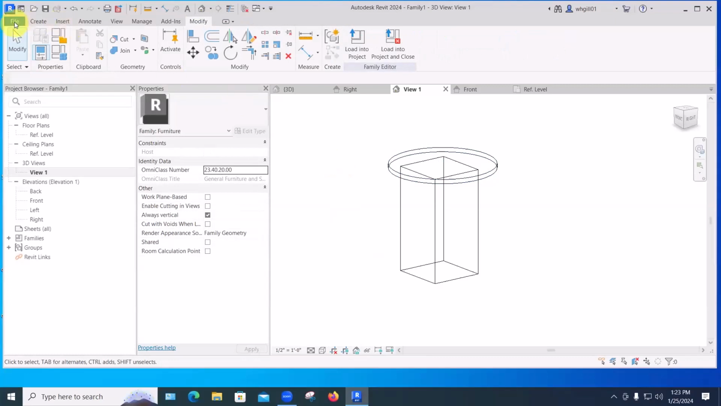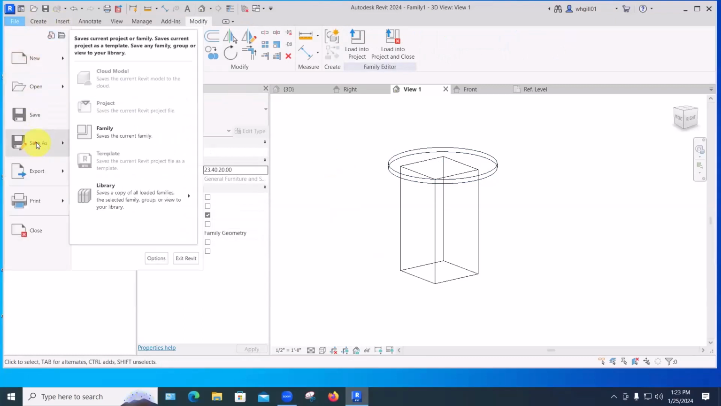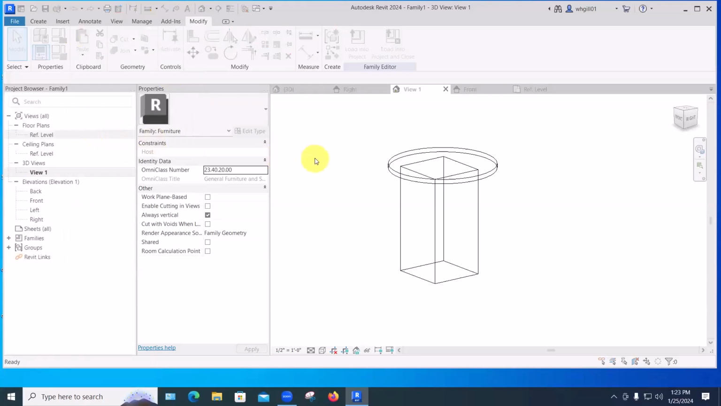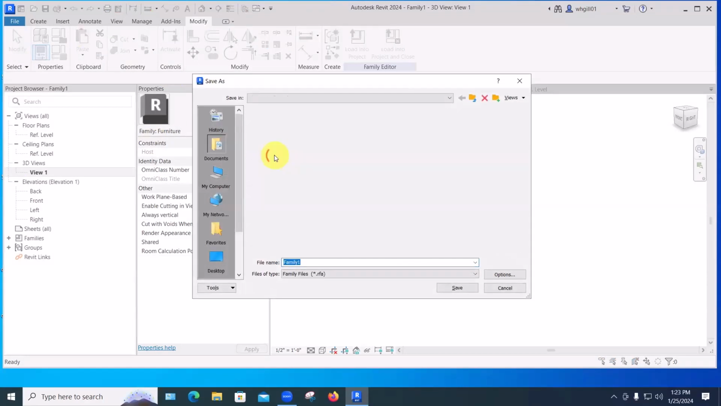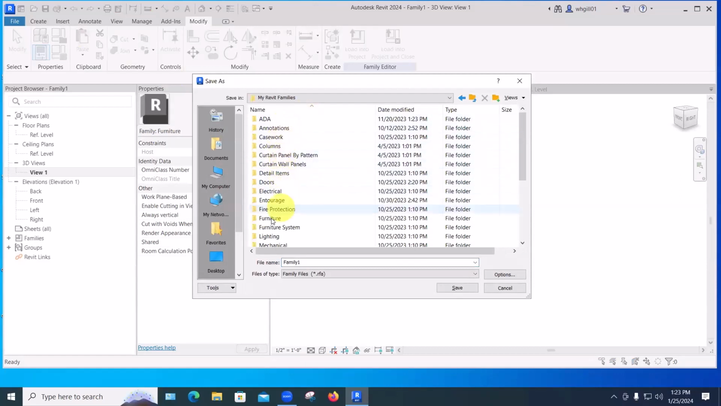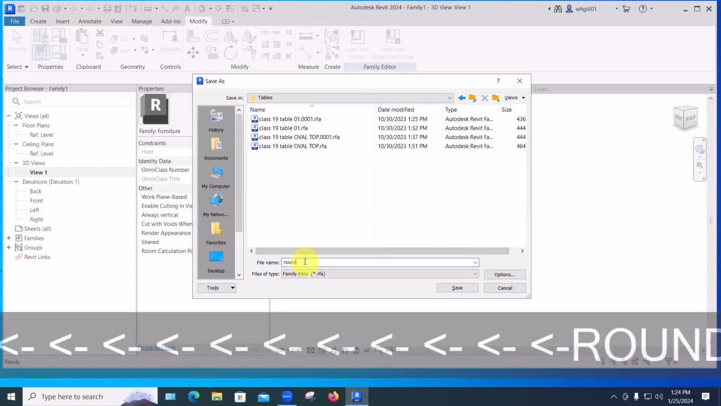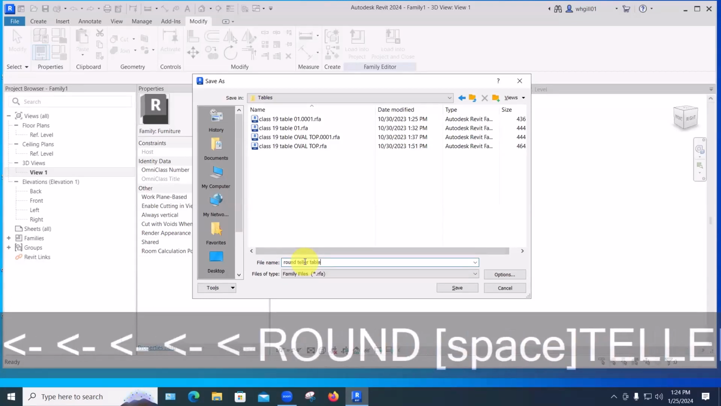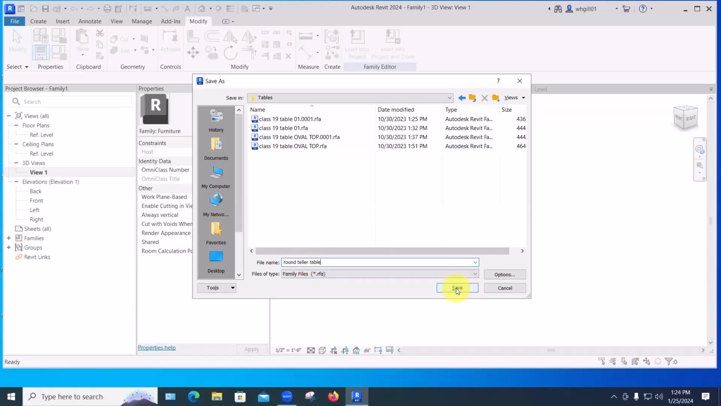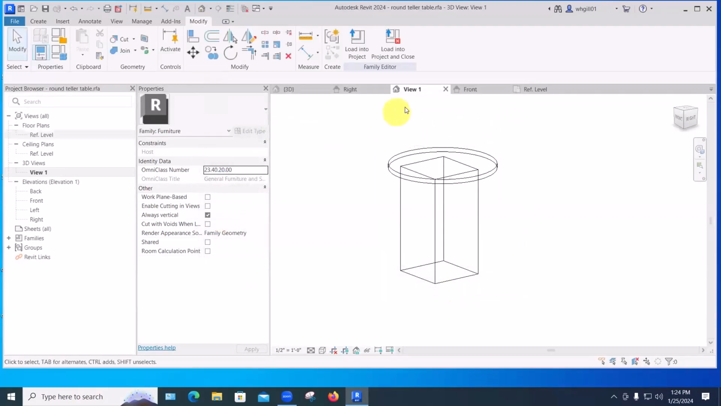So now we need to save this file, save as family. I'm going to be very good about putting this into my Revit families, not back into Revit's Imperial Library. And this is more or less a table, I guess. We'll call this round teller table. I don't know what it is. And then we'll load this into the project and close. We've saved it so we can safely close it, and then we'll be placing it on the floor once we get back to Revit.